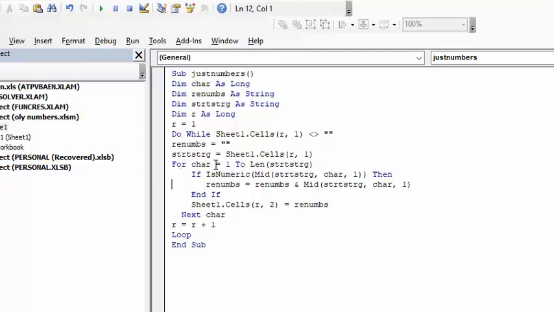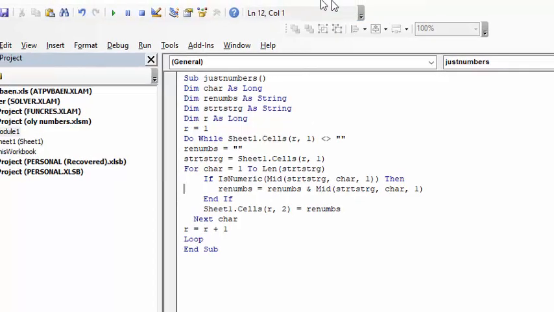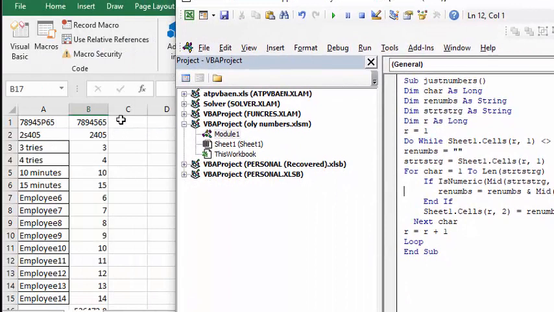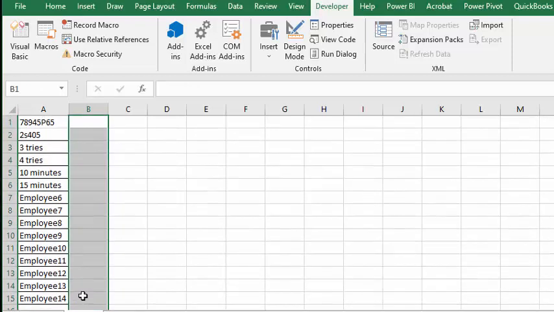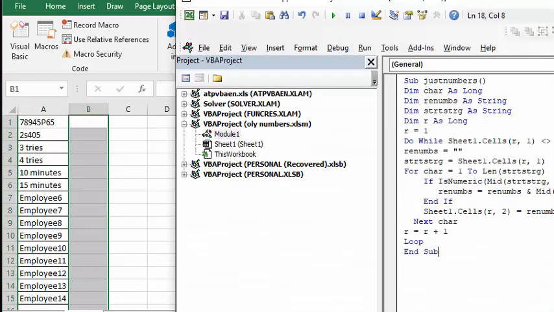And for each character, so for character 1 to character length from the start string, if it's a number, mid start string character 1, then remaining numbers equals remaining numbers plus mid start string character 1. And then sheet1.Cells R2 equals remaining numbers. And so we go. So let me just click through, or I'll wipe this out for a second. And then I'll quickly just F8 through this and you can see it go.